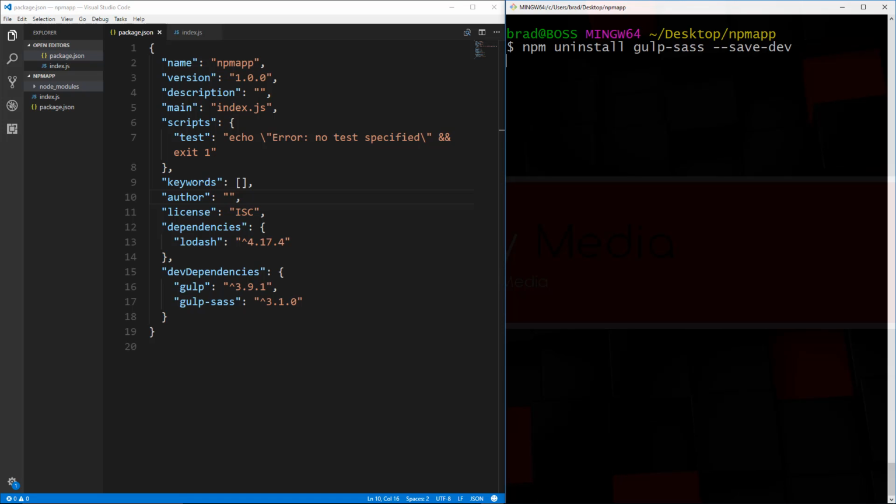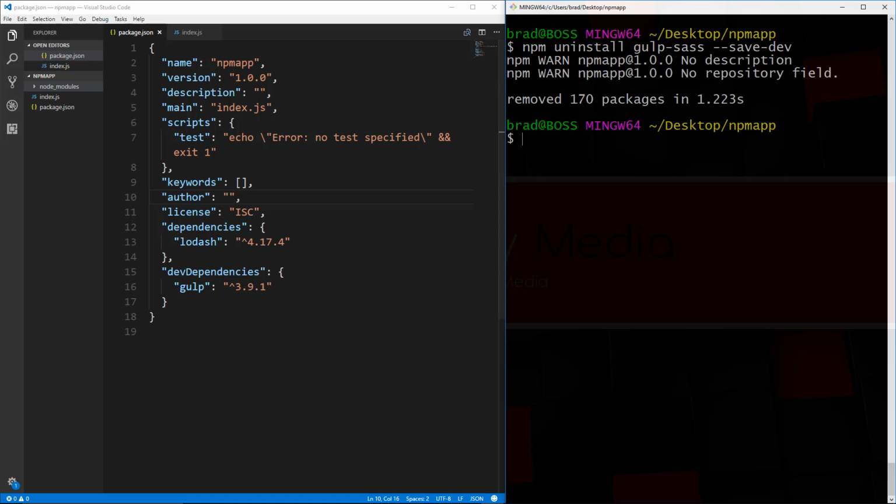So let's go ahead and run that. All right, so now you can see that that's gone. It's also been deleted. There are also some aliases for uninstall. So let's get rid of gulp now, and we're going to use remove. We can use uninstall or remove. You can also use just rm or un. Any of those are going to do the same thing. So let's say remove gulp, and let's say --save-dev.